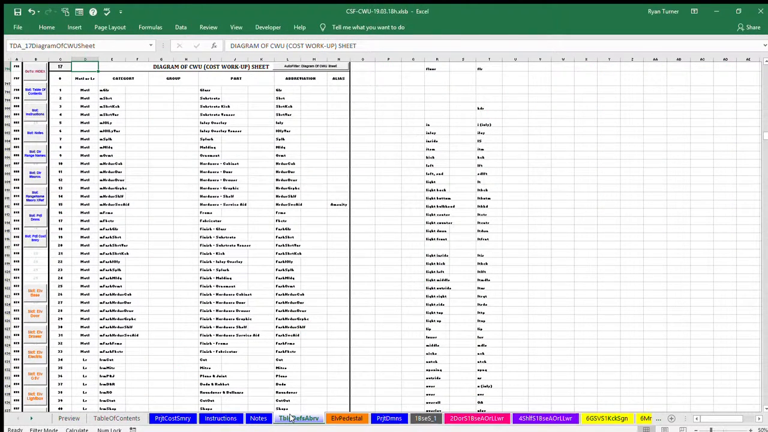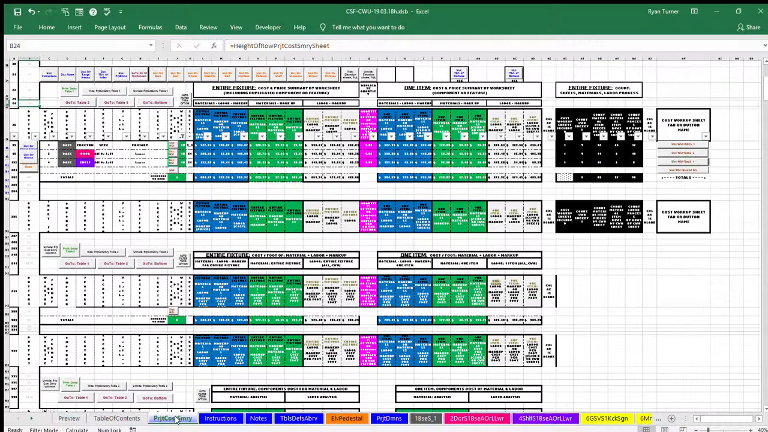On the table's definitions abbreviation sheet, topic 17 is a table that demonstrates the categories of materials and labor. The pattern in the topic 17 diagram applies to all cost workup sheets. To the extent appropriate and possible, other sheets will contain layouts consistent with the diagram.